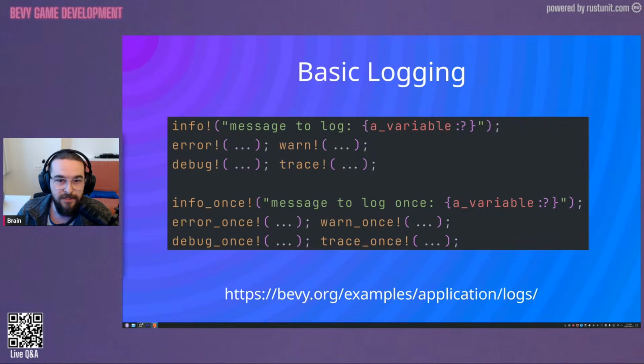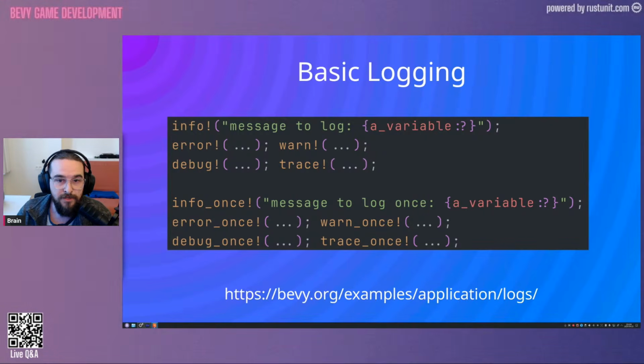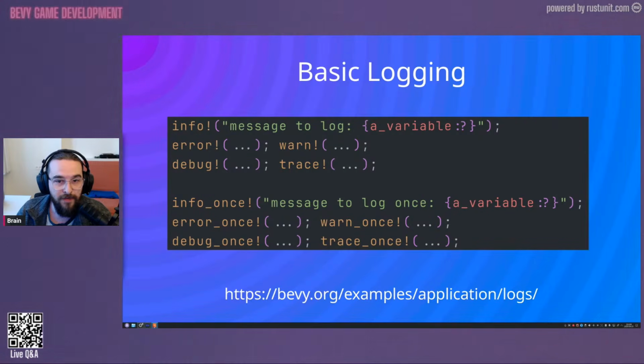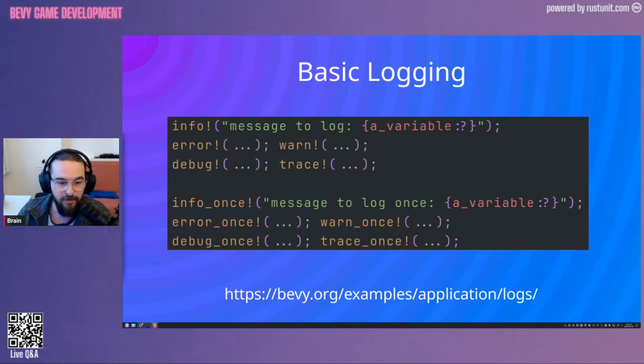Additionally, Bevy has these log variants with the once suffix. Those will only trigger once per application run session, so you wouldn't get the same log over multiple frames or something like that. If you're not already aware of everything here, I recommend checking out Bevy's logging example. I have put the link here below.